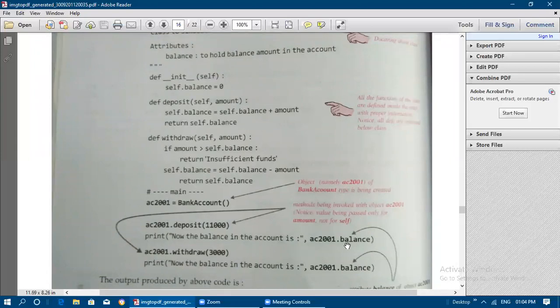So in order to display the amount, we need to use AC2001.balance. Outside the class, the instance variable balance is accessed with the help of the object name only. You can see the difference. Already we have seen some examples of how to access instance variables outside the class and inside the class. Inside the class it is accessed with the help of self, but here it is accessed with the help of the object.